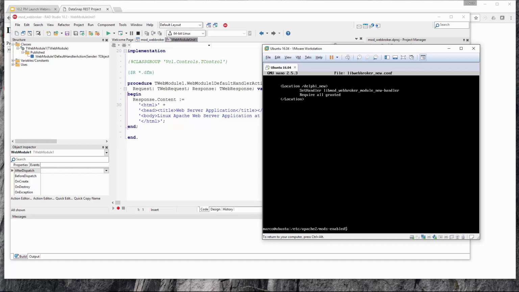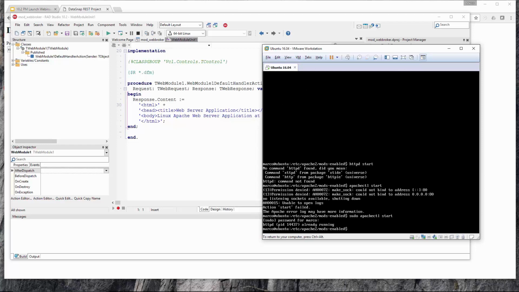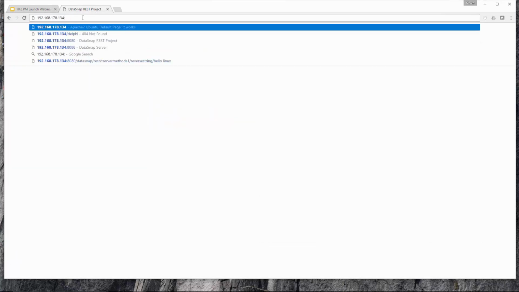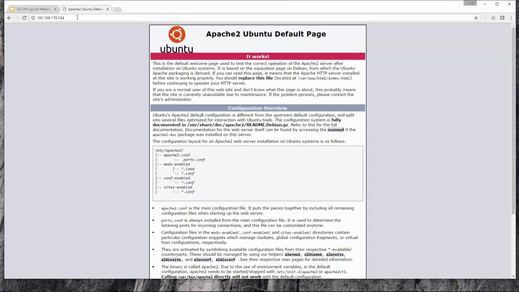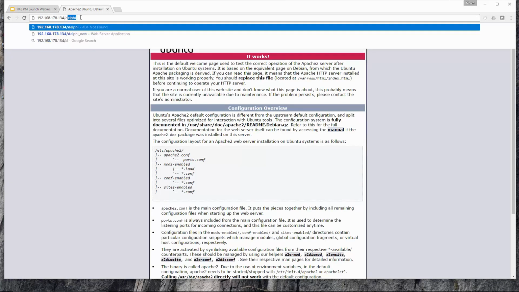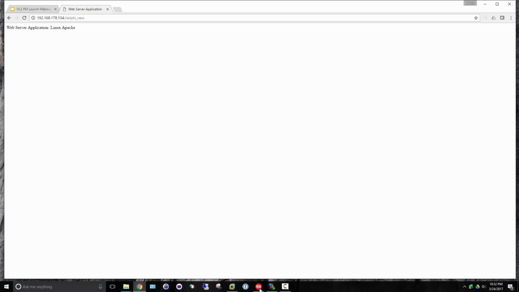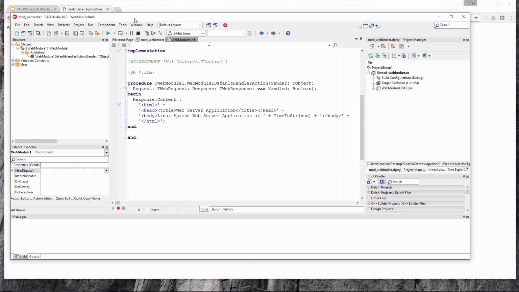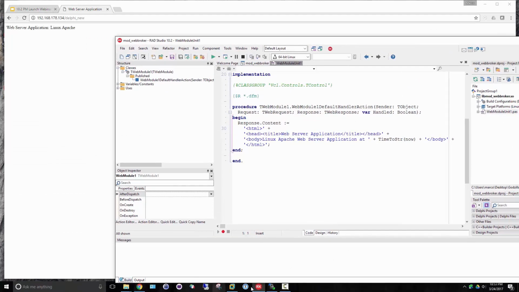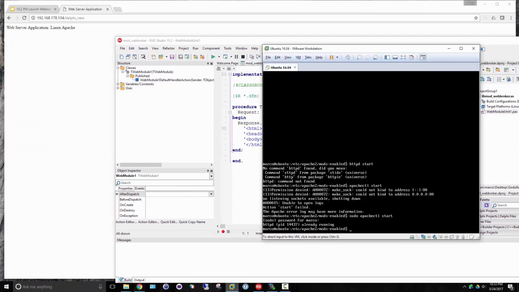So if Apache is running, which I'm actually not sure. Okay, well, it was already running. Let me check to the main site. This is my Apache running, and then if I use the Delphi_new location, this is my server application built with Delphi for Linux as an Apache module installed into this Ubuntu VM.